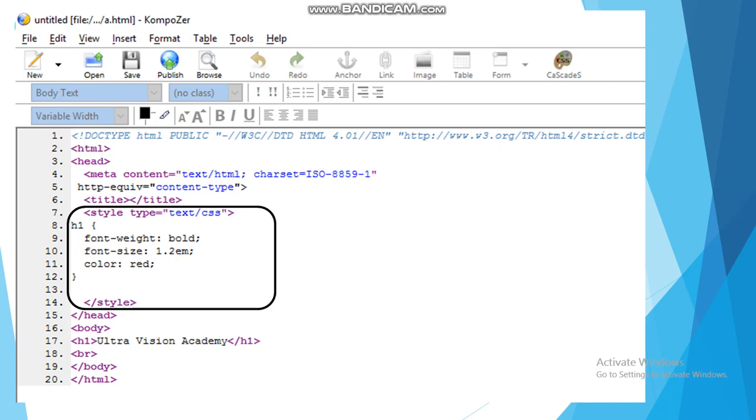These three are the names of properties. So the first one, font-weight colon bold. Bold is the value of font-weight. You can see, to distinguish font-weight and bold, we have given colon sign. It means to distinguish property and its value, we have to give colon sign. And remember, to distinguish two properties, here semicolon sign is used.